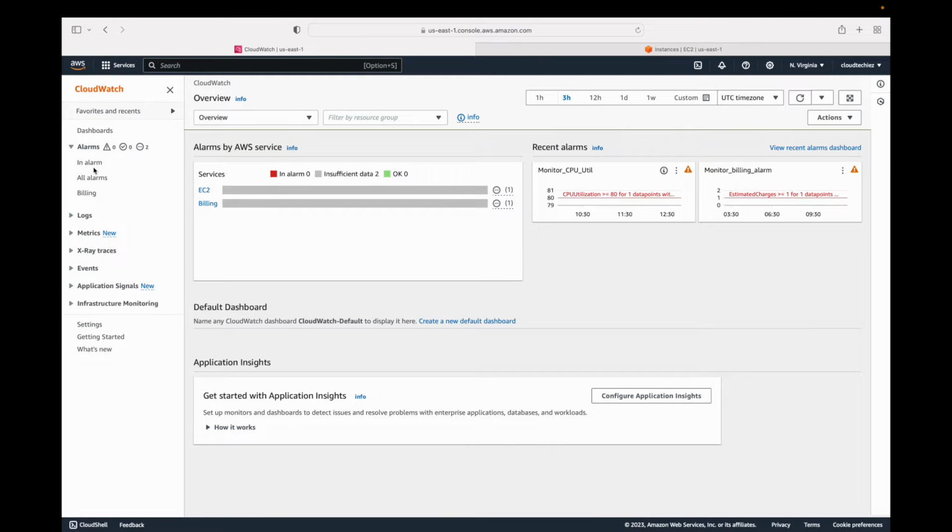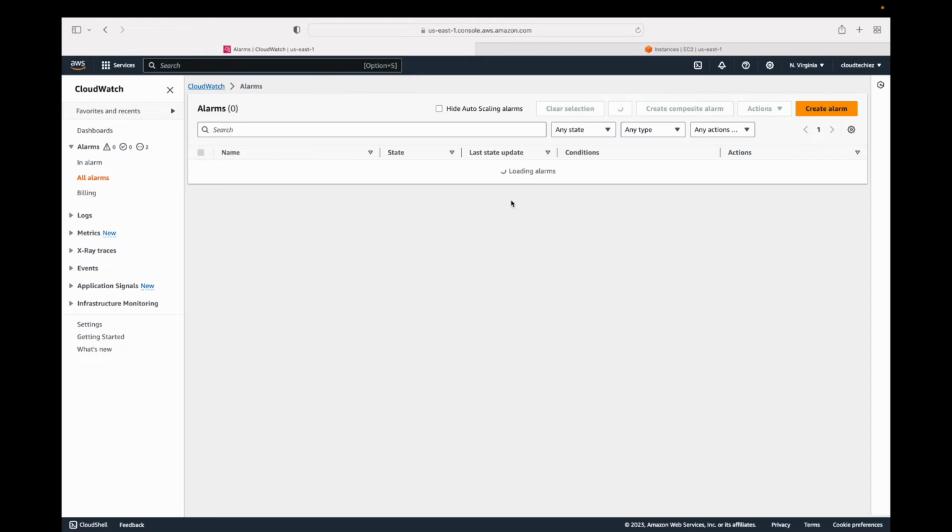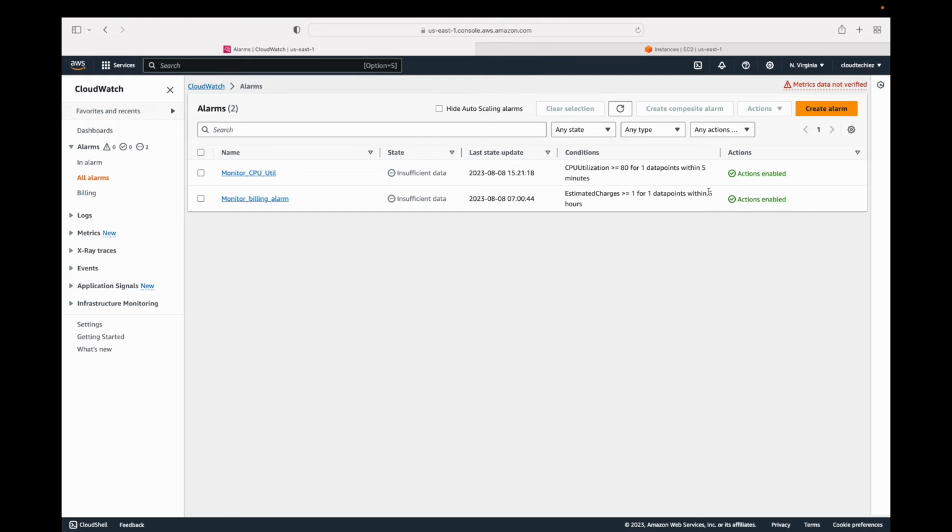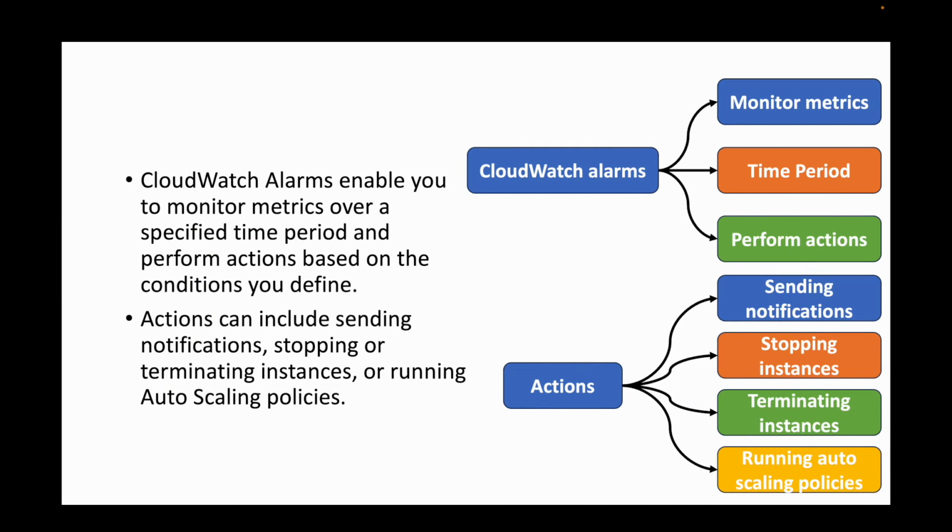Under this, you will be going to the alarms and you'll have to create an alarm as to which metric you want to monitor. So let's say you want to monitor your CPU utilization, or you want to monitor your billing alarm, like the cost for your AWS account. Everything can be done by making use of your CloudWatch alarm.